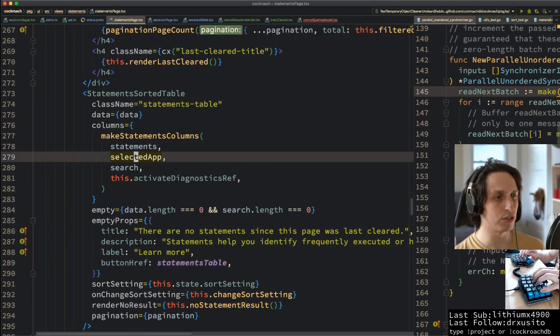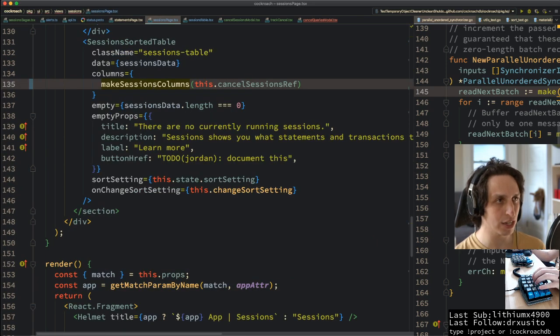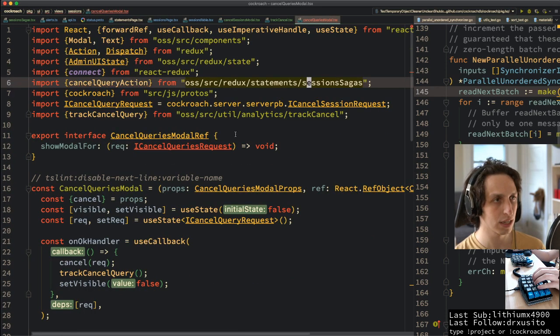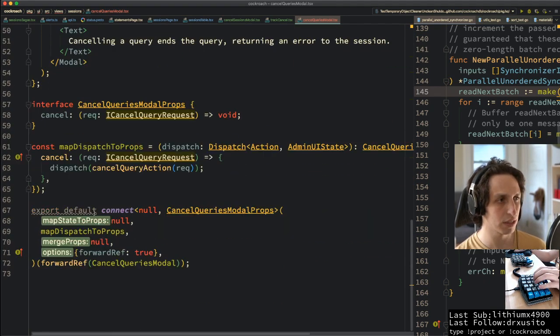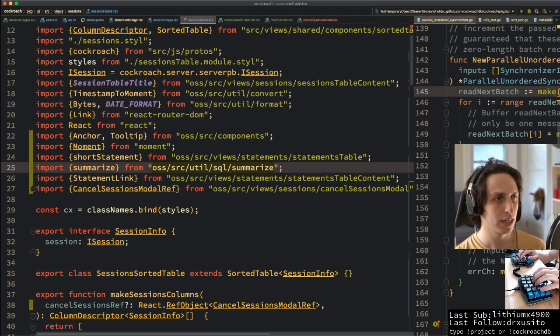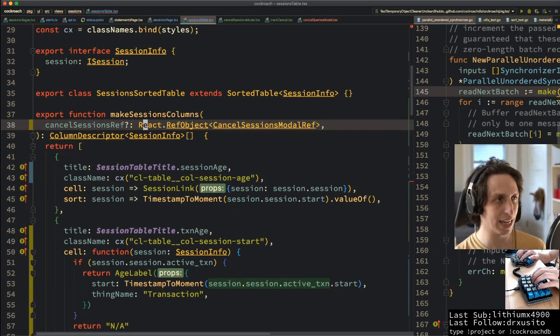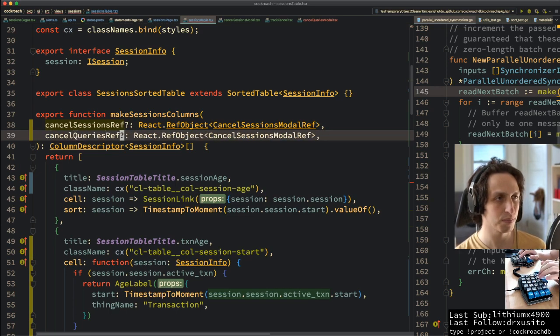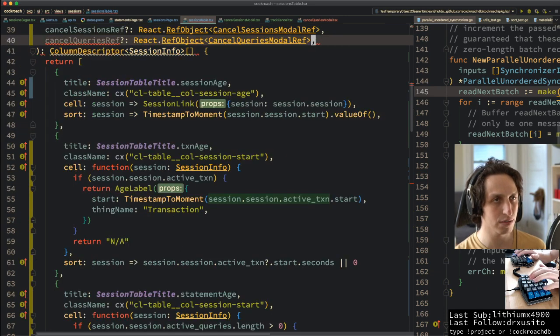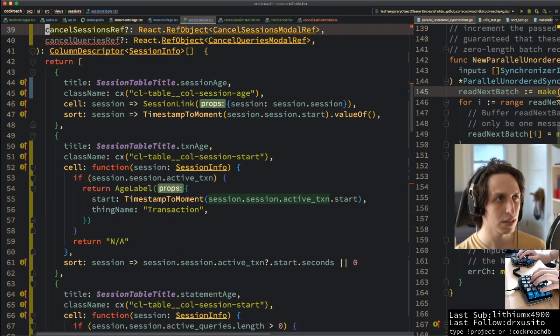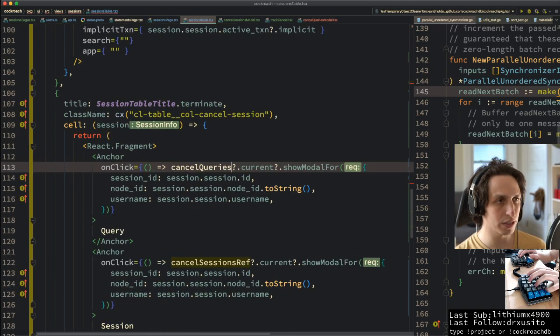So then the next thing to do would be when we go back to our sessions page to actually hook up that link that we made. No, we didn't finish making this modal. I think that was one thing that we didn't finish doing yet. So let's do that first. Or did we? I think we actually might have. Yeah, I think we finished this. So I think what we need to do is go back to sessions table. And instead of just having a cancel sessions ref, we also need to have a cancel queries ref. Right? And then when we use this down here, we pass in cancel queries.